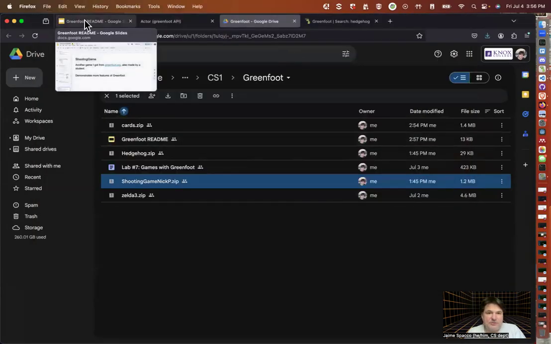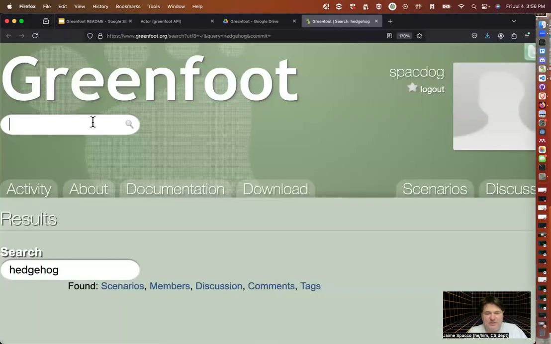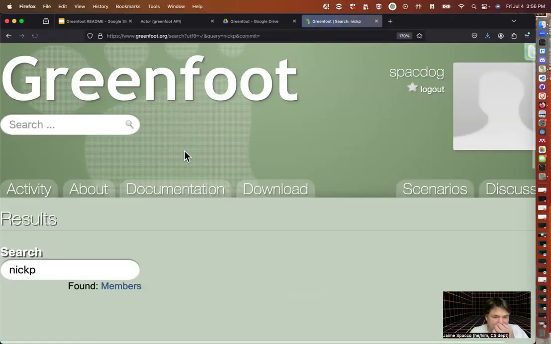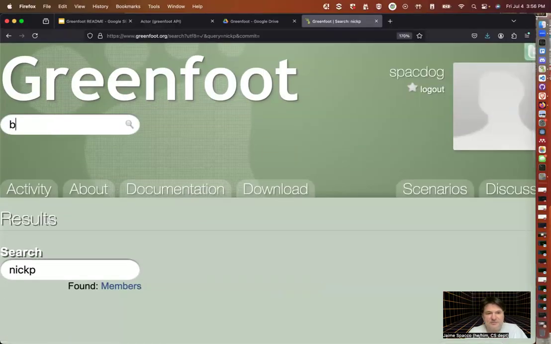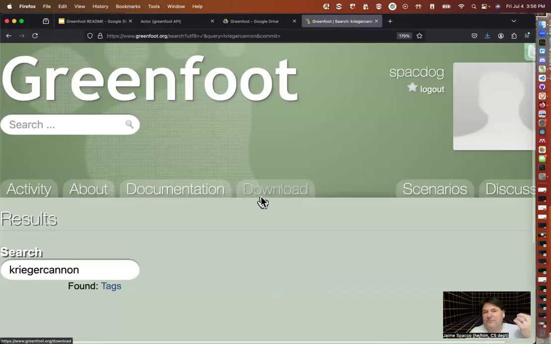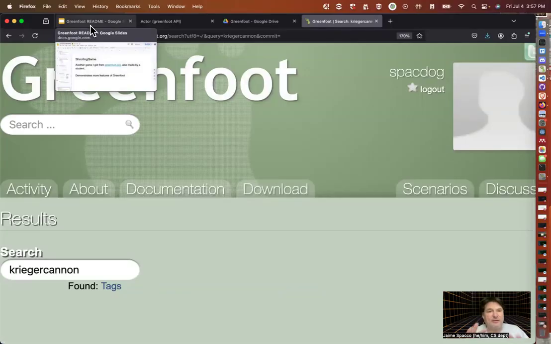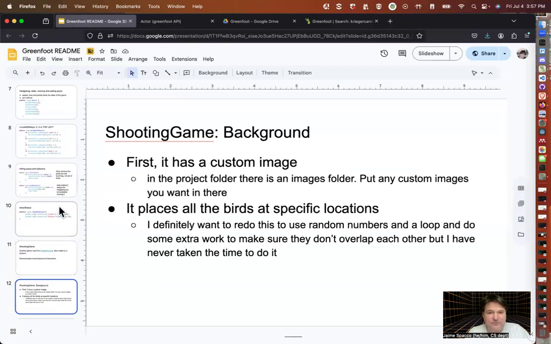I also got this from greenfoot.org. I don't remember where. If I search for shooting game, maybe if I search for Nick P, I'll find it. Nick Pod, Nick Poo, Nick Pack. How about this? Krieger Cannon. Nothing. Okay. Well, I got it from greenfoot.org somewhere. I can't remember where. I'd like to credit the original guy, Nick, that made it, another student somewhere.